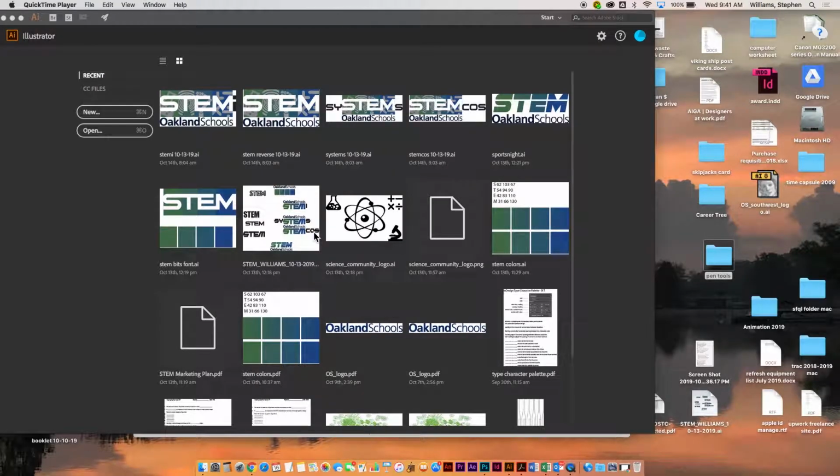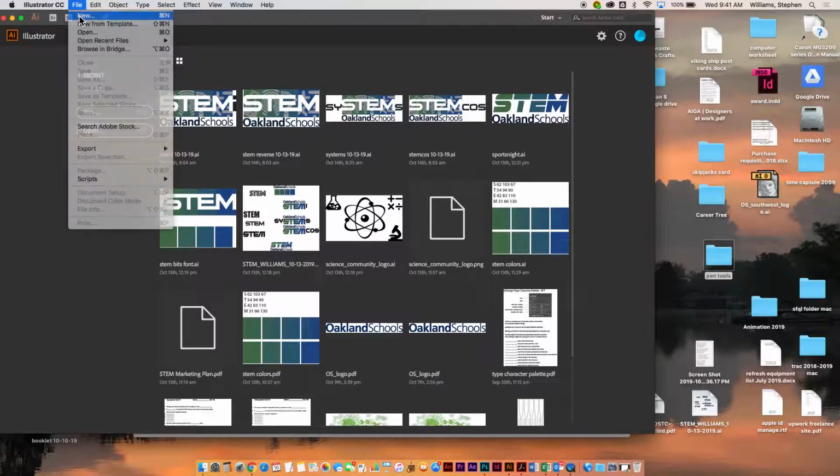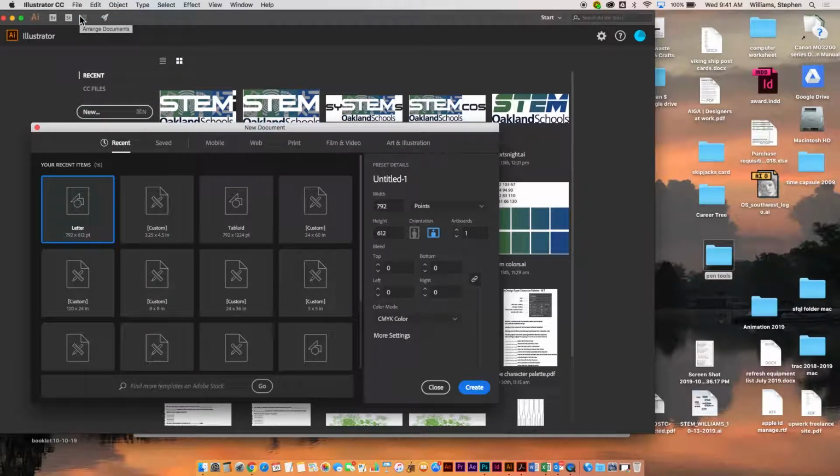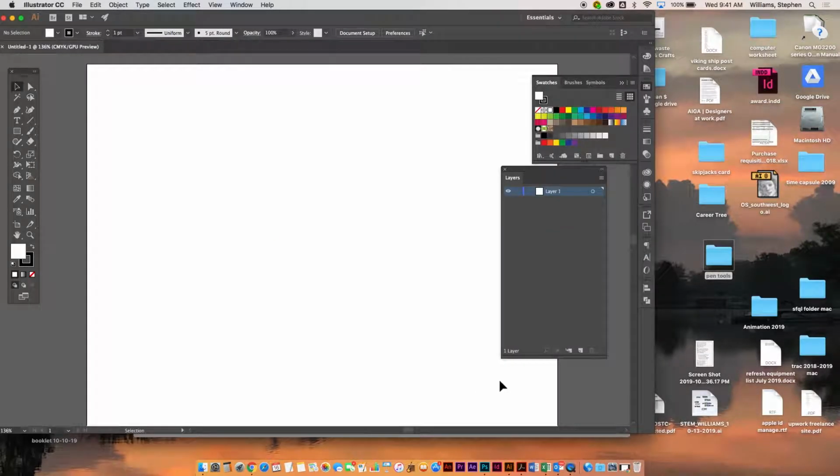Okay, what we're going to do today is Pen Tool Basics 101. I'm going to open up Adobe Illustrator, say a new file. So I'm not opening up the templates, right? I'm making a new file, letter size, create. Now what I want to do is go File, Place.